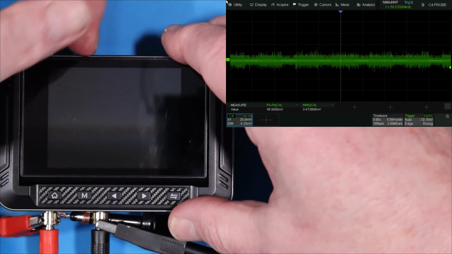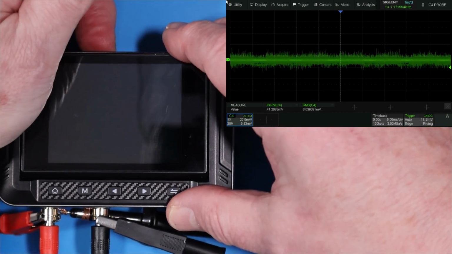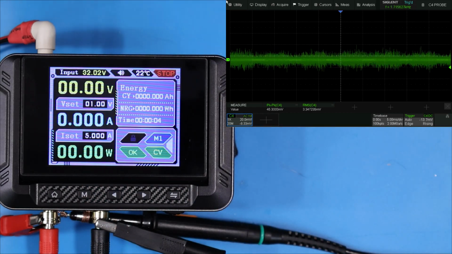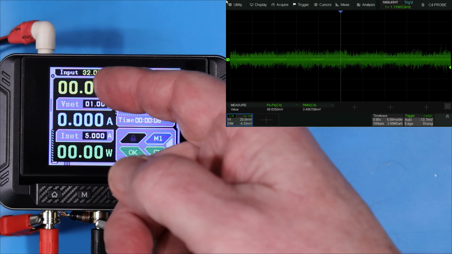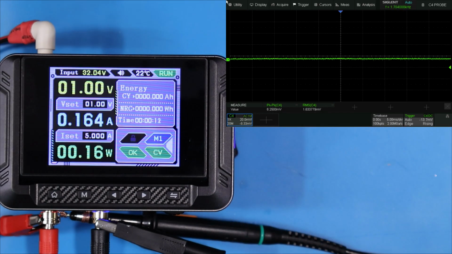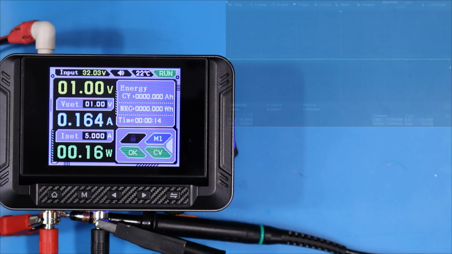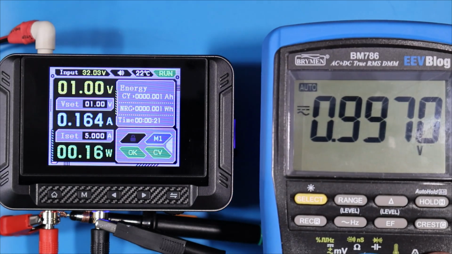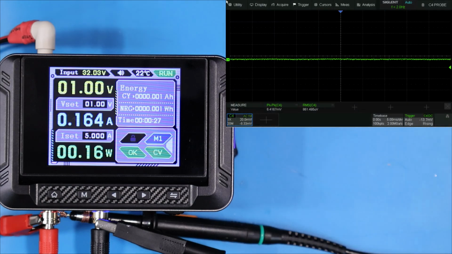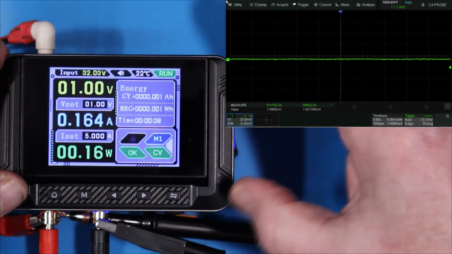and let me switch over here to the DC barrel jack. And there we are. So we've got 32.02 volts coming into it. We're set up here for 1 volt out, and we're up to maximum current. So we'll turn that on. We got our 1 volt out. And according to the Brymon here, we're at 0.997 volts. Again, it's pretty accurate. Let's bring this up to, let's say 15 volts right away.